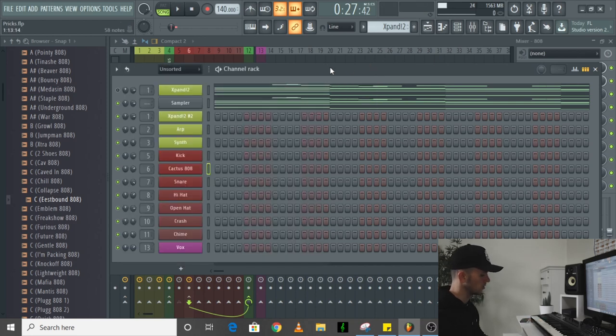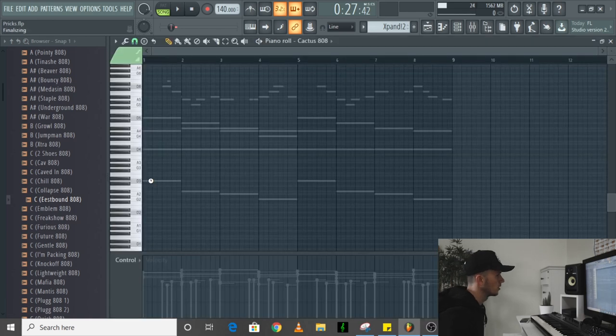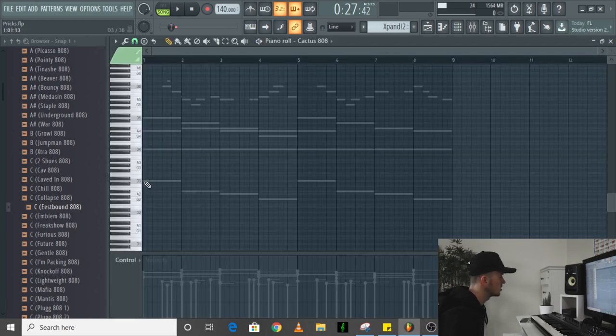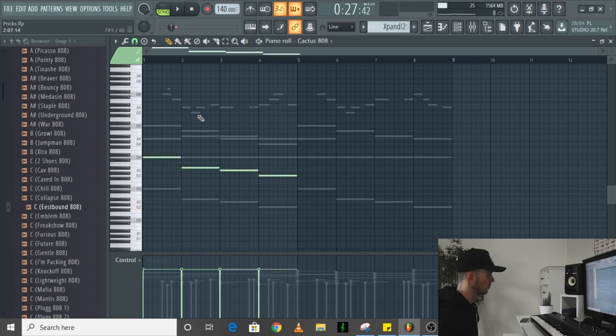So the next thing that you want to do is take it to the piano roll. So I'm just going to press F7. So now when it comes to keying in the 808s, the beginner way would be to just do it on every root note. So I can see the ones behind, I'm just following them.